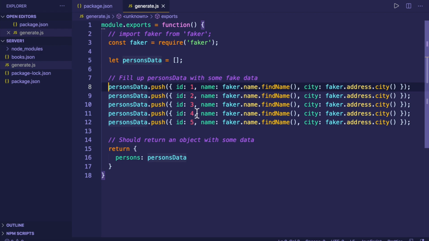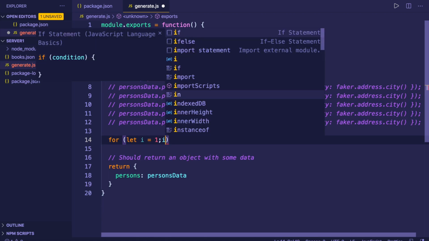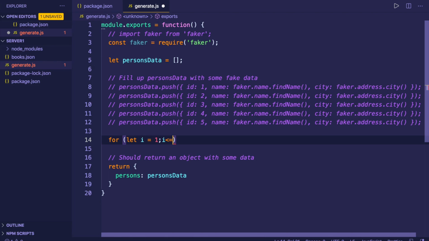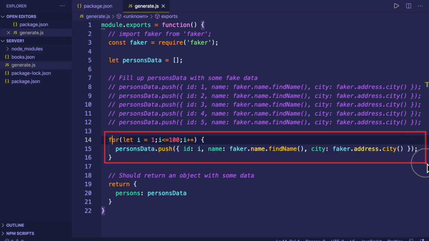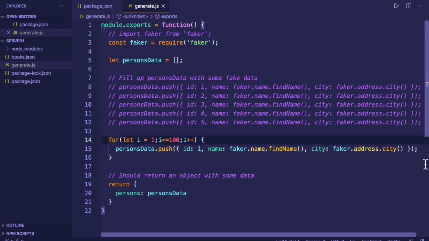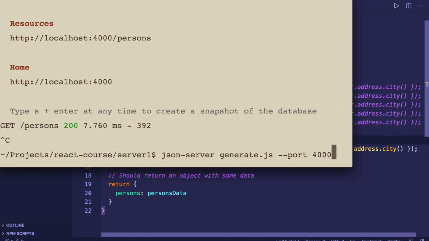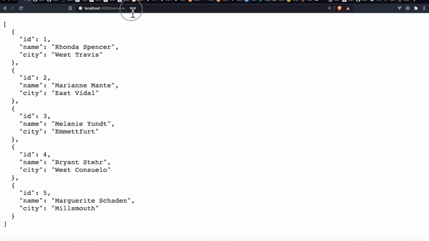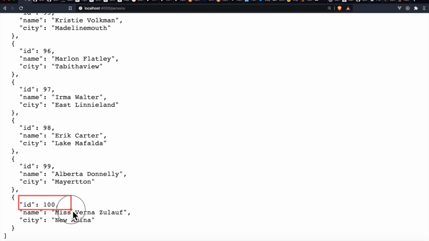To generate these 5 records, I have duplicated this statement and changed the IDs of each of these records. But if we need hundreds or thousands of records, it is better to use a for loop. Let's generate 100 records. So I'm going to type i less than or equal to 100, i plus plus. And let us place our push statement within our for loop. And let us assign i to ID over here. So this code now should generate 100 records for us. So let's check that. Let's go to our terminal. Let's stop and restart the server. Let's go to our browser and let's reload the page localhost 4000/persons. And you can see that we have 100 records created.